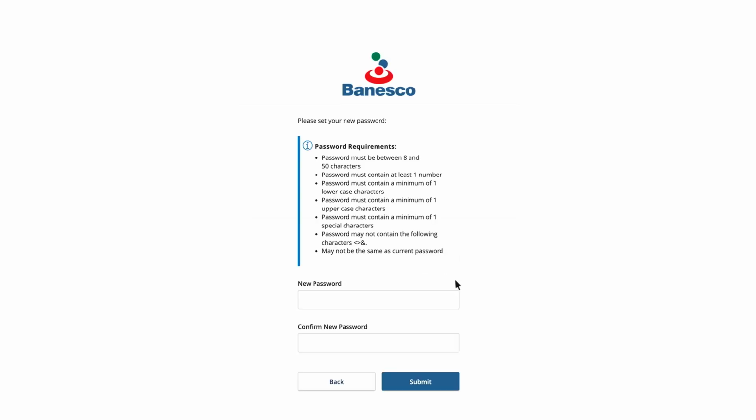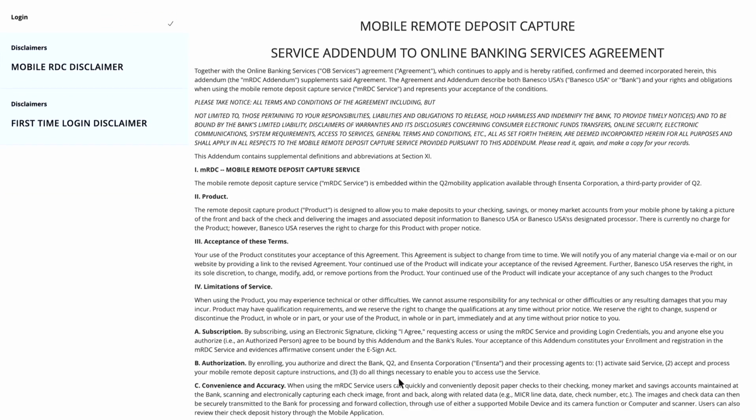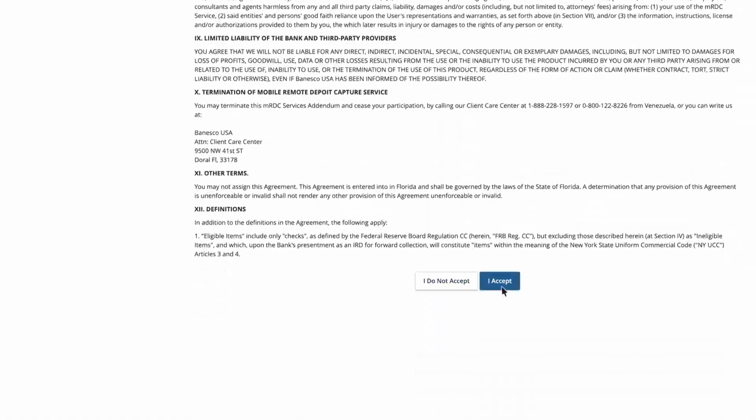On the next step, create a password according to the password requirements on the screen. Enter your new password. Confirm new password. Click Submit. Review and accept all service agreements displayed.